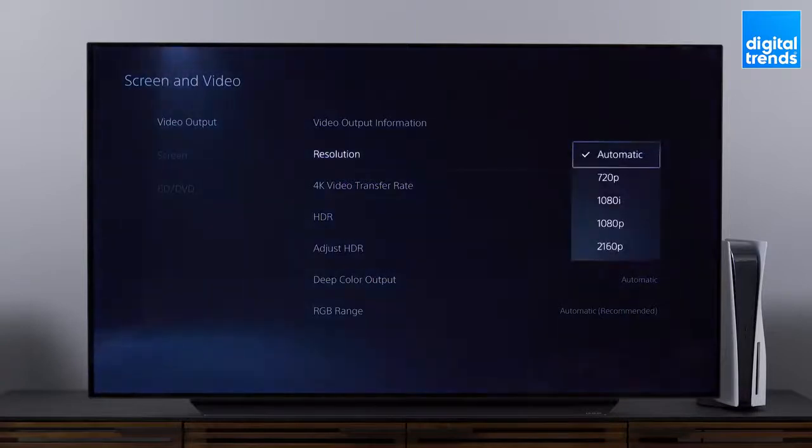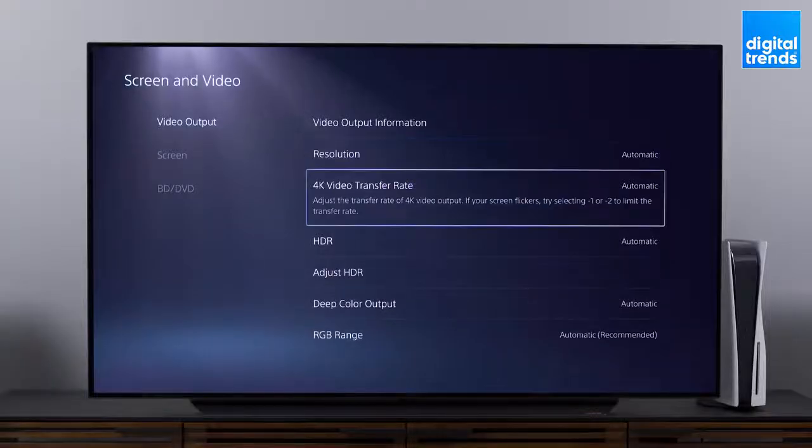This is one you want to keep set to automatic because the console really has no problem detecting your TV's capable resolution. Now, if you have a 4K TV, but you're only getting 1080p set automatically, that means you have a problem somewhere. It could be that you switched HDMI cables for something longer and it's not an ultra high-speed cable, or it could be that your TV needs a reboot, like I mentioned earlier, so that the TV and PS5 can handshake again. Next is 4K video transfer rate.